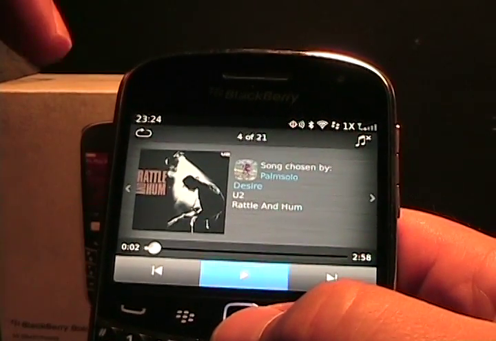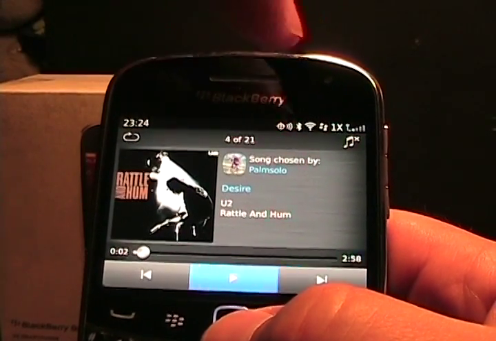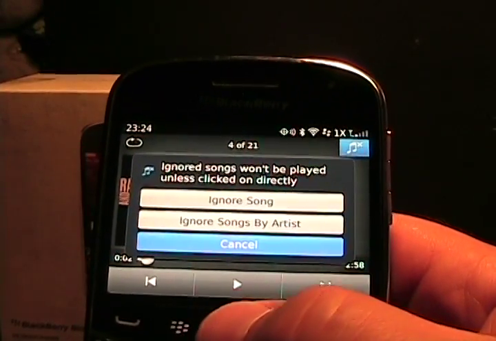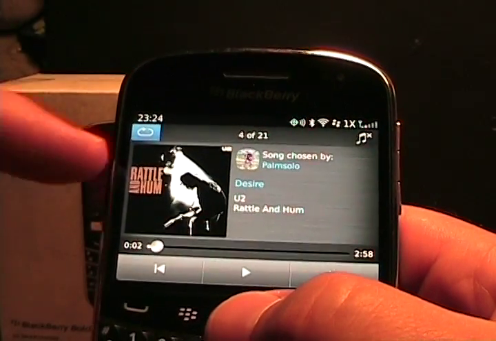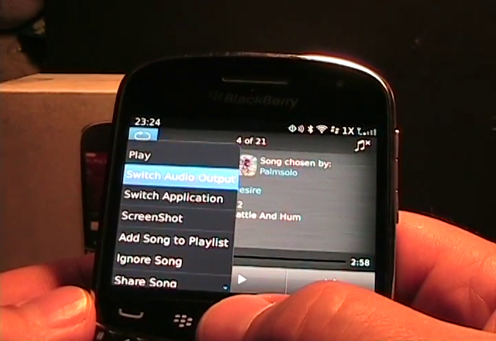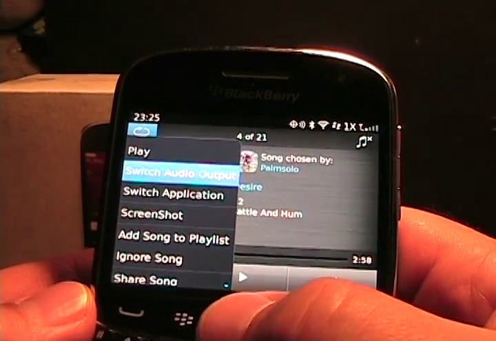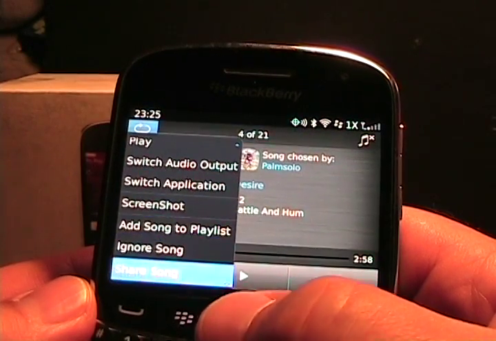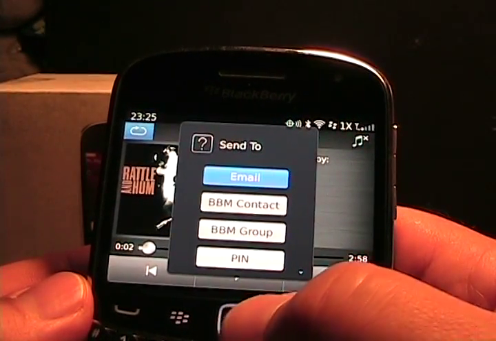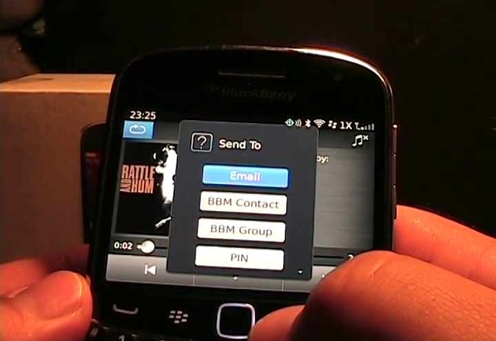And then there are things you can do while the song is playing. If you tap over here, you can ignore the songs by artist, cancel that, or see other information. If you tap the menu button, you also get many more options here: add the song to the playlist, ignore, share the song. If you click share the song, you can share it by email, BBM, BBM group, or PIN.